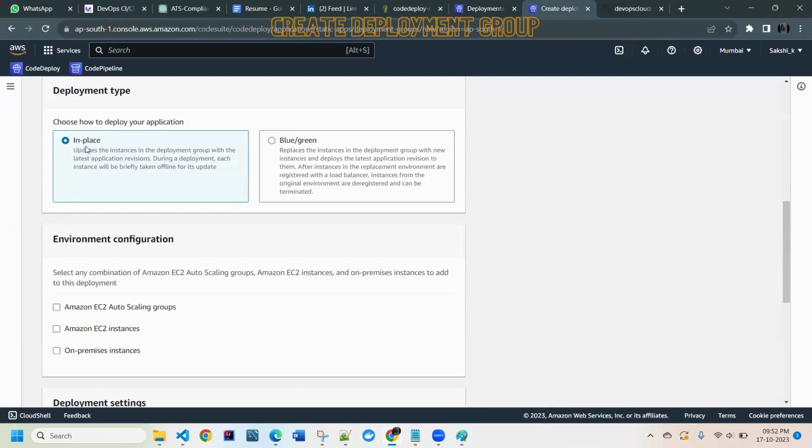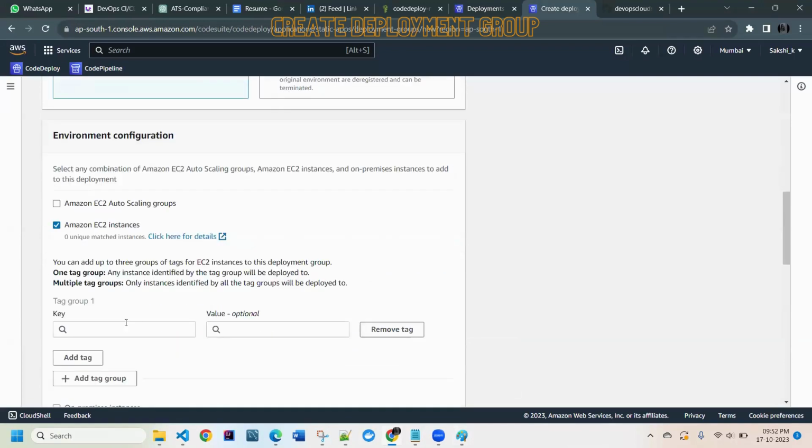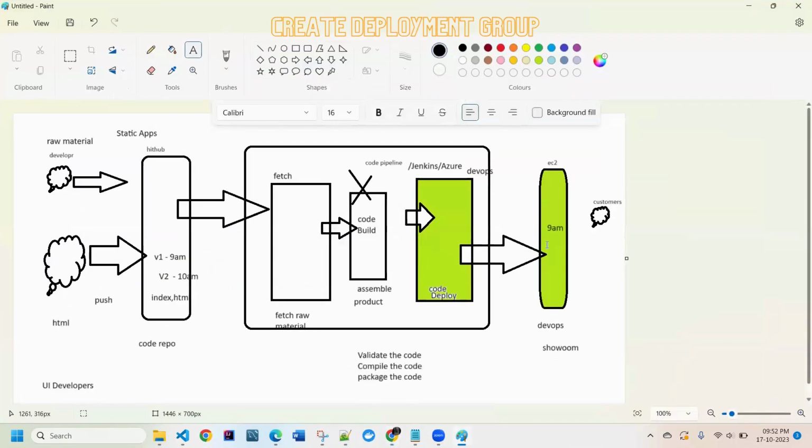Okay, select this in place only. I don't want my server to be deleted. Whatever it is, let it be like that. Then click on, is this an auto scaling group? No, we are just discussing. It's just a demo, first class. Okay, I don't want to select any of this. Select Amazon EC2 instance. Why? Because your deployment is going to talk with the EC2, right? So select that.